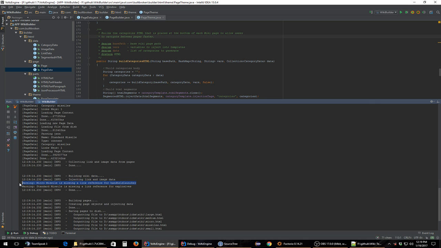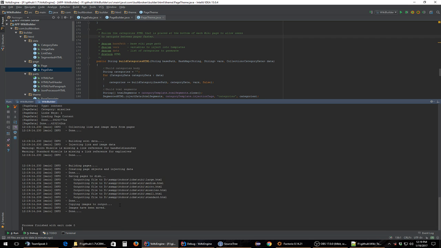It also gives out warnings like here, it couldn't find what the hell handheld launcher was. It couldn't find a link reference for explosives because all that data is messed up. Also, there's no explosives page and there's no handheld launcher page yet. It then builds the pages and then outputs them. And we can actually go look at these.